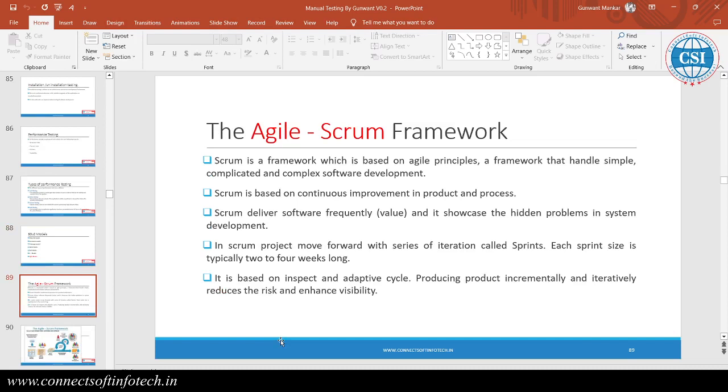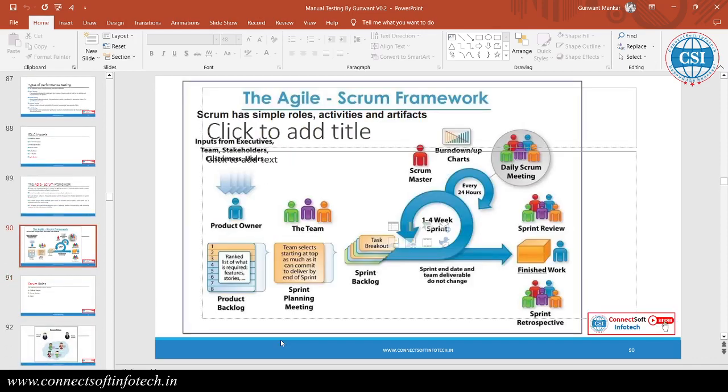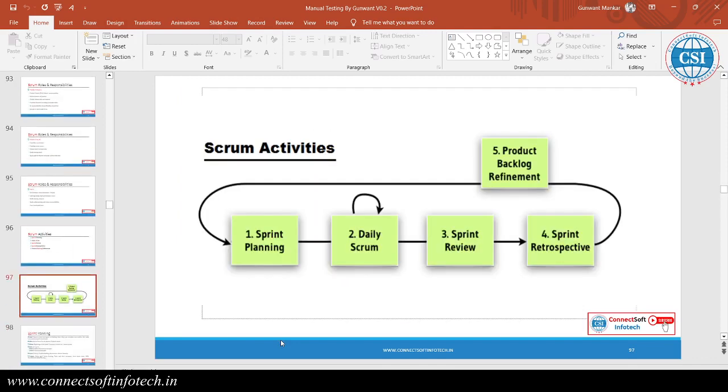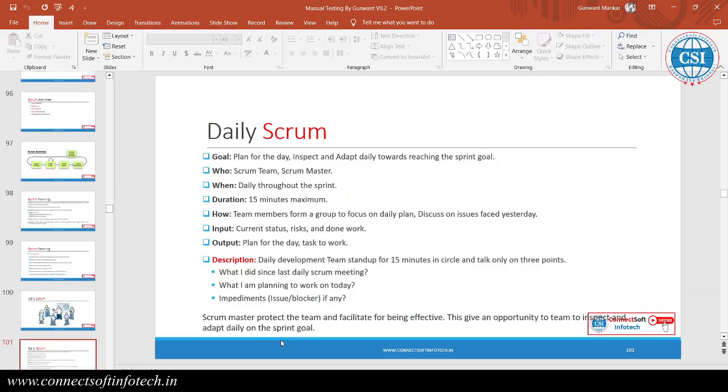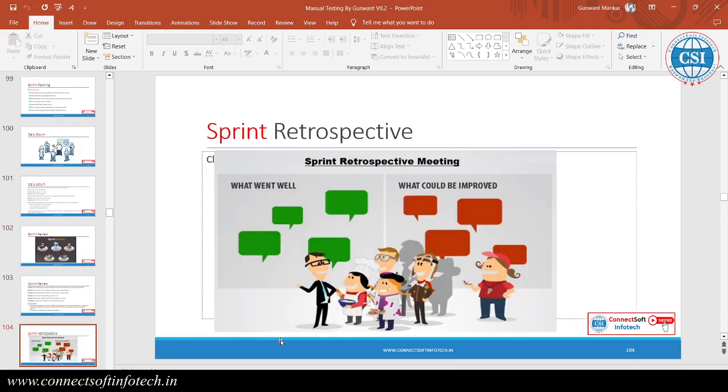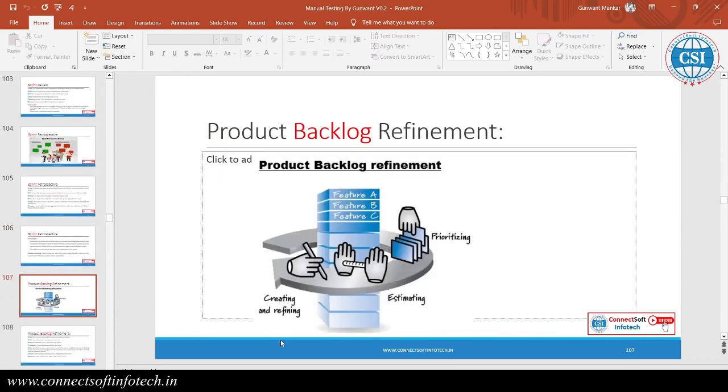I'm going to explain the agile Scrum process. What is the Scrum framework? How does it work? Okay, so this is very, very important. So I'm going to explain this Scrum process. Okay, so this is our real-time process, how it works in real time in industry.